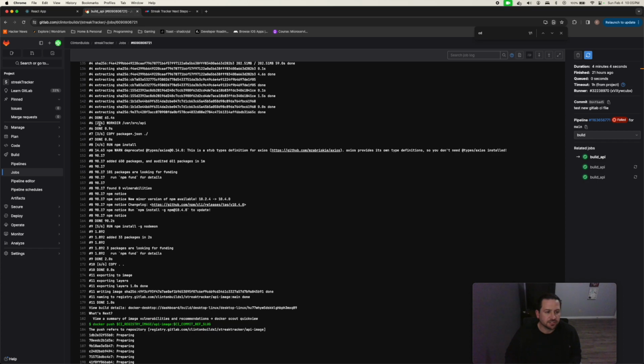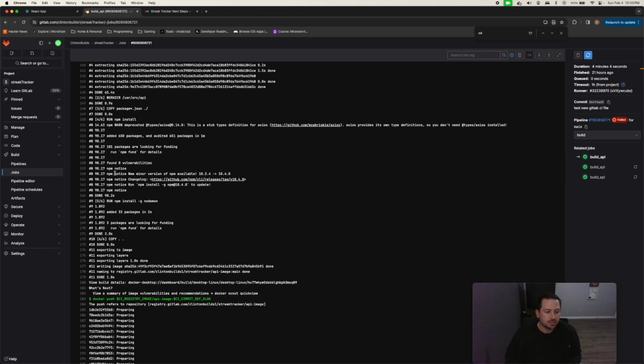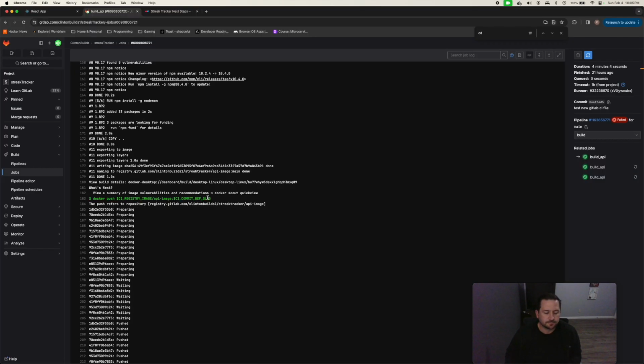So this is still building. You'll see our Docker file actually running. Here's our working directory from our Docker file. We've got 6 steps. Now we're copying. Now we're npm installing. We're doing all these items. And then finally, we're going to do this Docker push here.